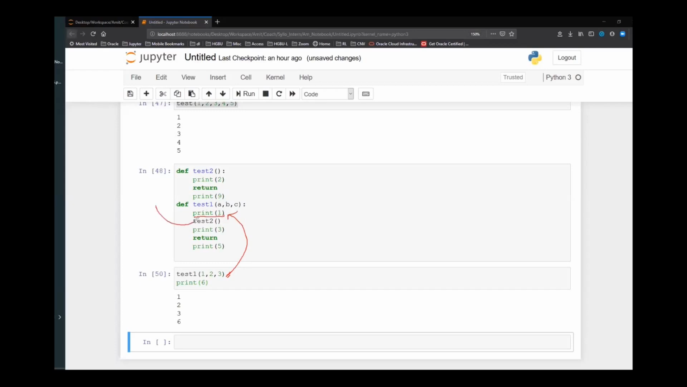Second line is calling this function. It will execute this, then return. So return, it will go back to the calling environment, go back to test2. Then next line of code, print 3, then return. It will come back again here and then print 6. That's why I'm getting 1, 2, 3, and 6. Right?